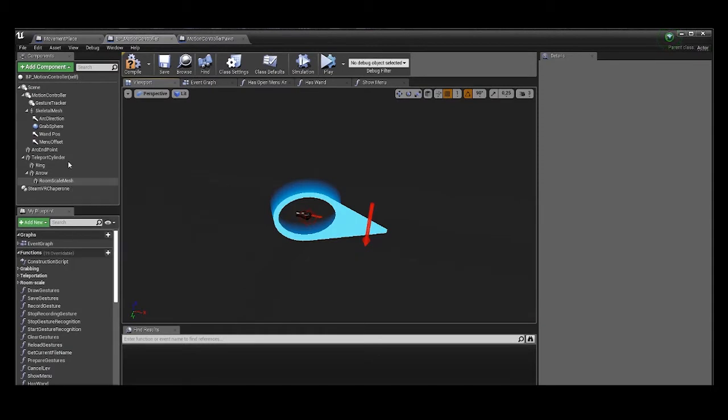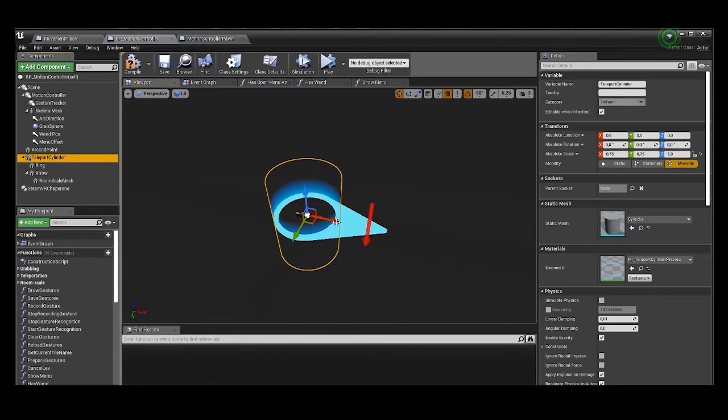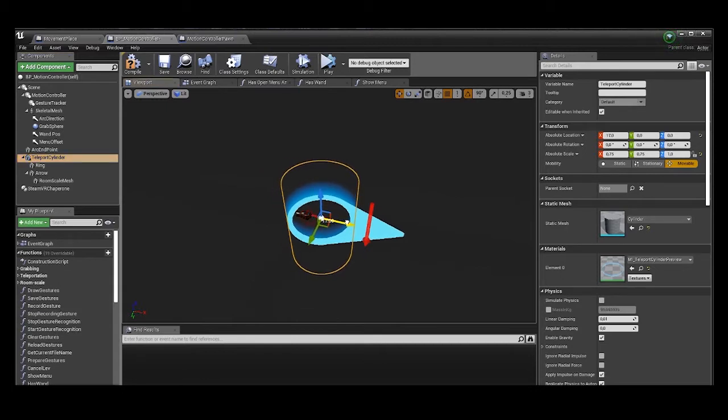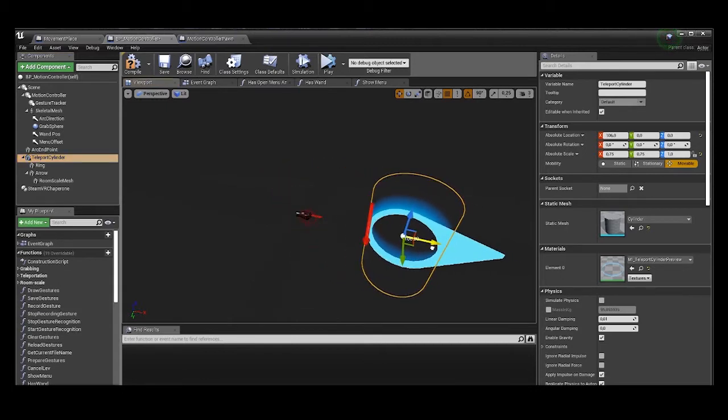The motion controller, in terms of scene graph, has a teleportation cylinder with an arrow that is used to show where the player is teleporting to and will always be drawn on top of the geometry.